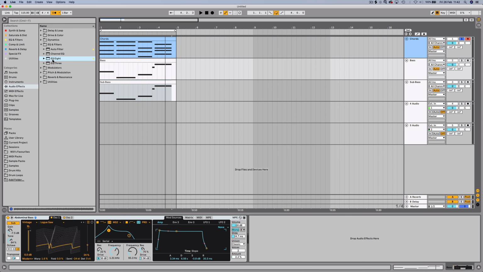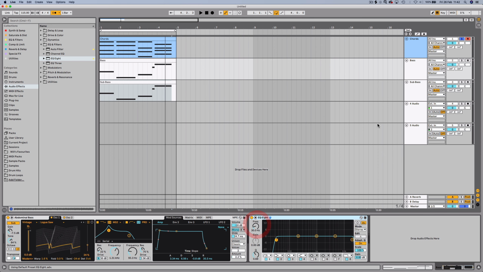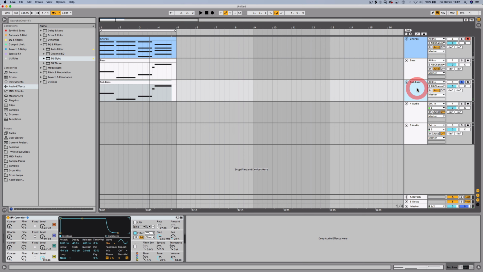Now let's cut some of the low frequencies of the bass. And that might sound counterintuitive, but it's going to allow more space for the sub bass. And now the sub bass has got lots of room for itself.